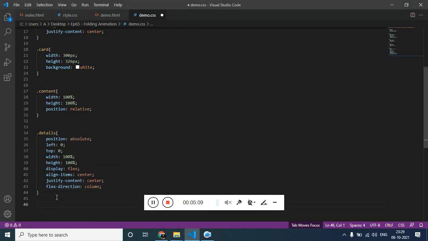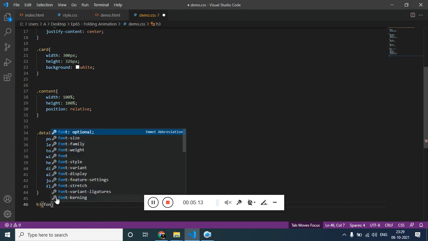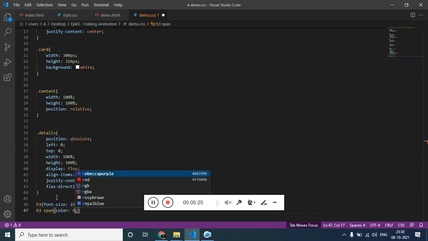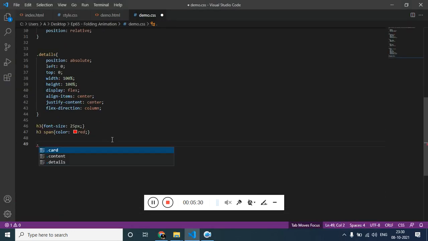Now let's design the h3. Font size 25 pixels seems to be so much. Well, we'll leave it as it is. Then we have the span tag. We'll have the color as red. Then we have social links.